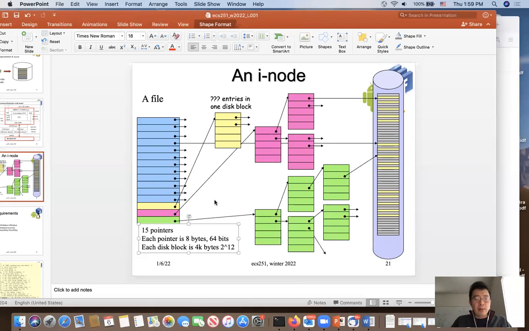Okay, so now we're looking at this. Let me make a copy of this here. Because each disk block is 4K bytes, I use 4K, which is 2 to the 12, divided by the pointer size, which is 2 to the 3. This becomes 2 to the 9, which is 512.